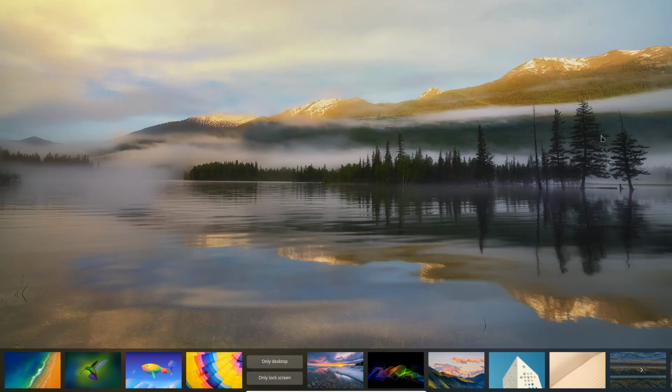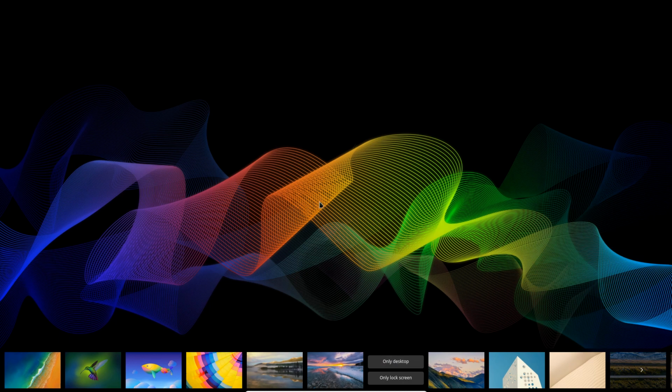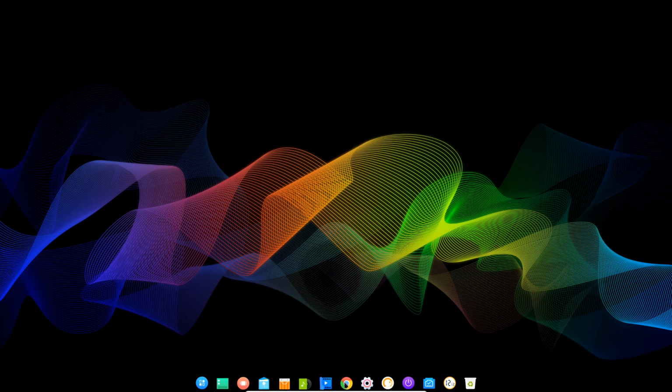And interesting, if you select a wallpaper, it's asking you, do you only want it for the desktop or do you want it for the lock screen? So that's an interesting thing as well. Very well thought out. So let's look at the bottom and see what we have here.